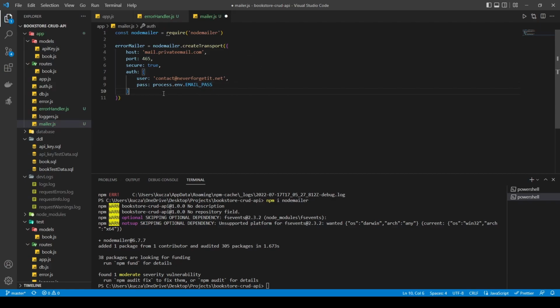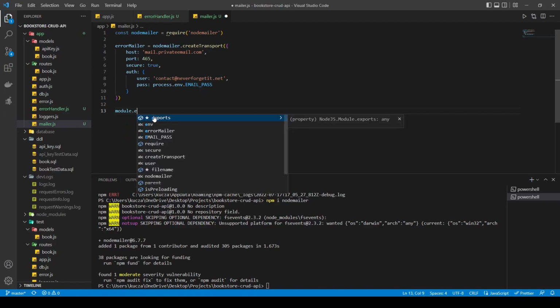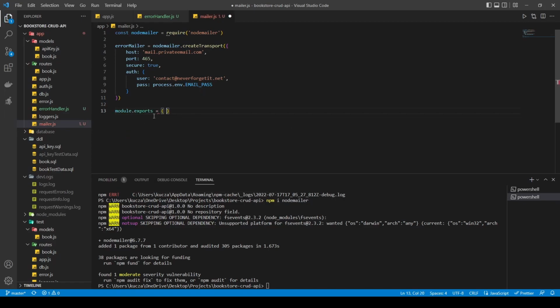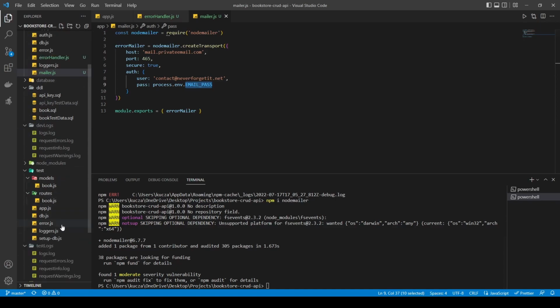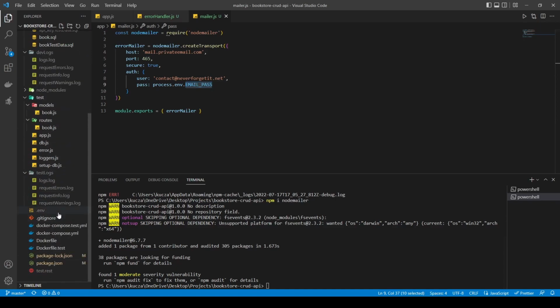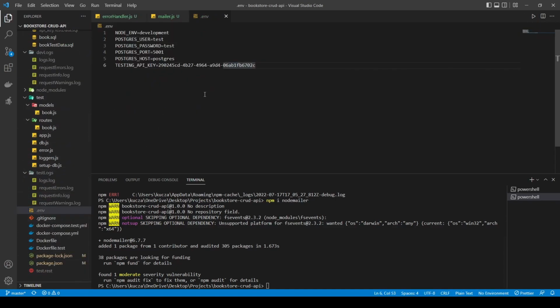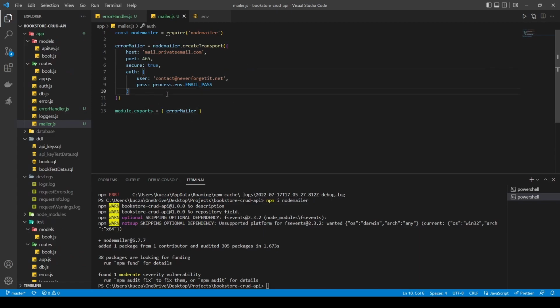And that's basically it. Now we just need to do module.exports equals error mailer. And I need to put the email pass inside of the env file. Okay, I have done it, but of course I won't show you this. So now I'll close the file maybe.